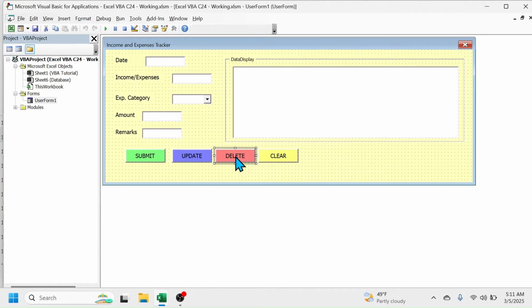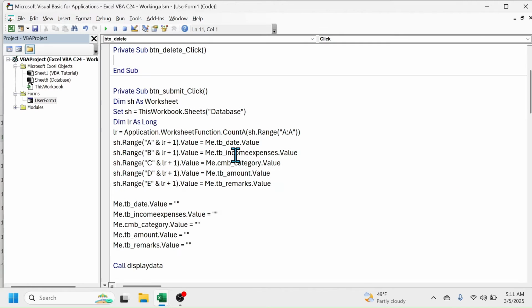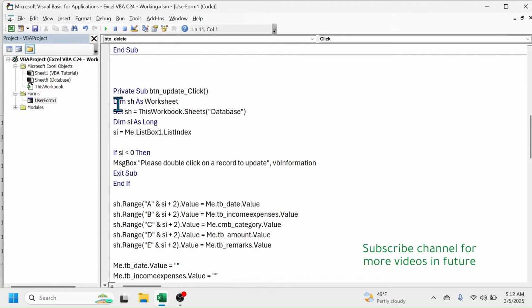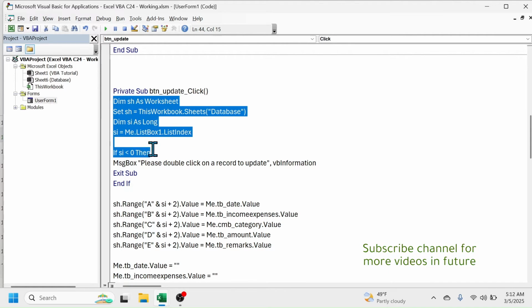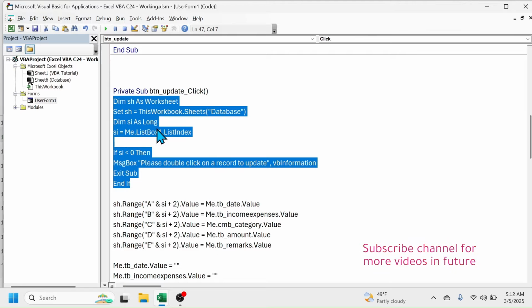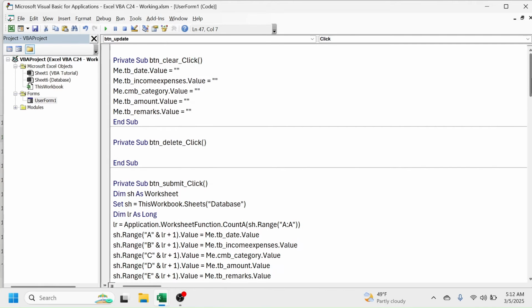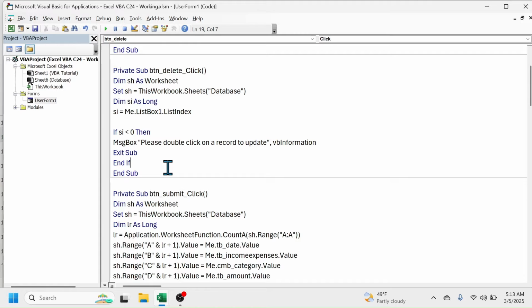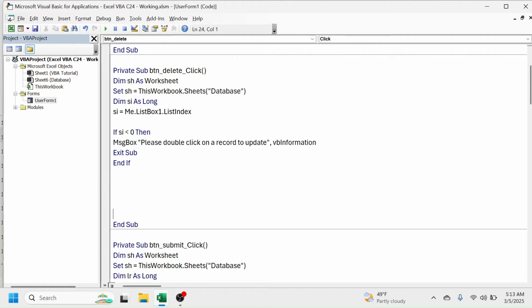For that, double click on this delete button of the user form. This will open here a sub procedure for the delete button click. For this delete button as well, you can copy some part of the code from the update button. For that, let me go down and here in the update button code, select this part of the code, then copy this code, scroll up and here in the delete button procedure, paste the copied code. Now below this end if, we have to write the further code for the delete button.